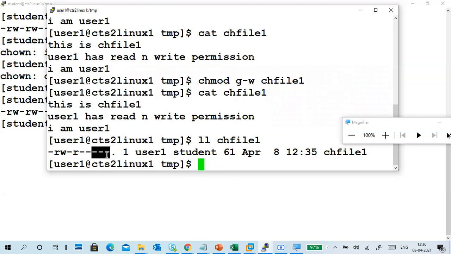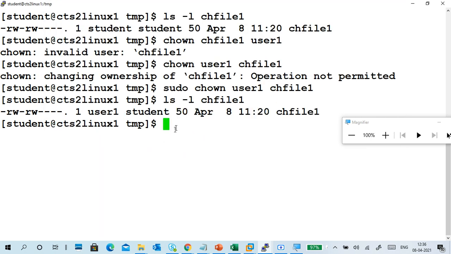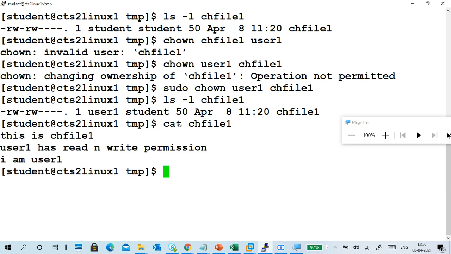See, others are not allowed. Student group members can read, others cannot write. So we'll see this one: can the student read the file or not? Yes, it can read it. How? Because student is in the student group.